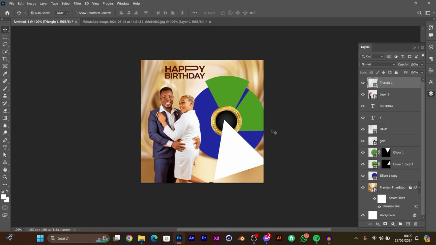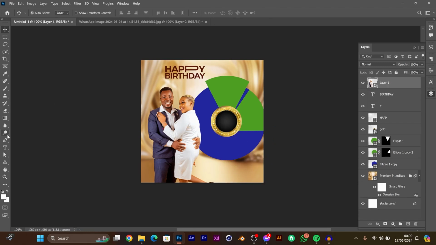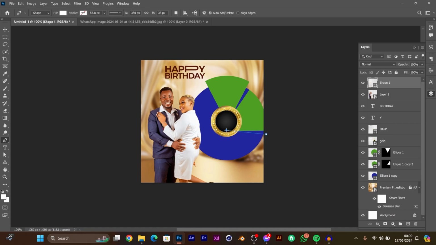So it's pretty much the same process. Okay, now I will have to draw my own shape because the triangle is no longer useful here. So you get your pen, change it to shape just like I did, then you create your shape the way you want it. Click. So that's the shape we'll use.